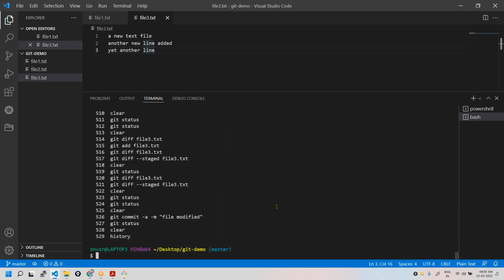Understood the scenario? Shall I provide a recap? Let me write what I did. First, we have one file, file 3. It is already a committed file. Then I modified this. Modified file 3 means unstaged changes are there.